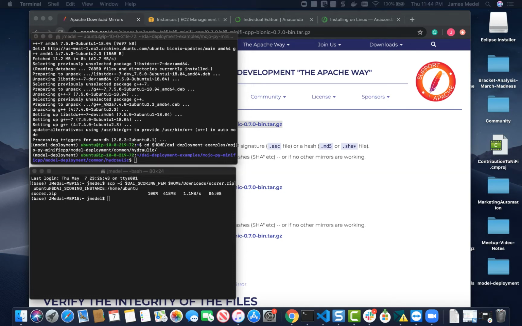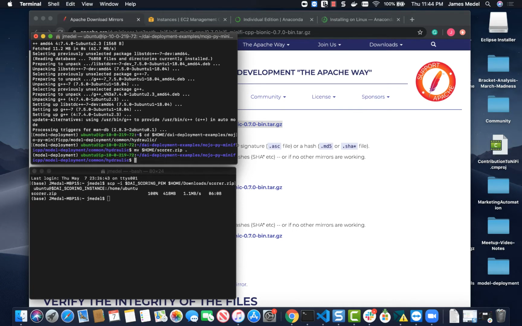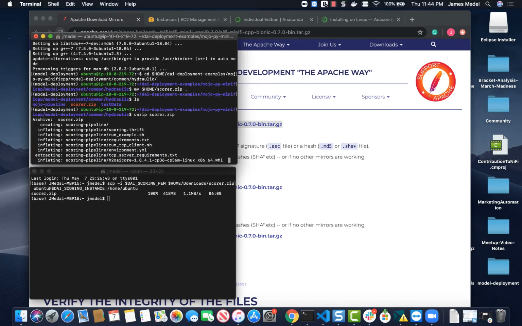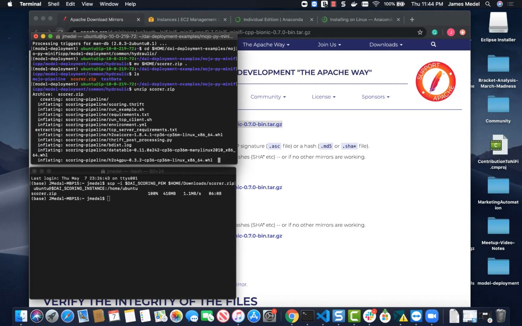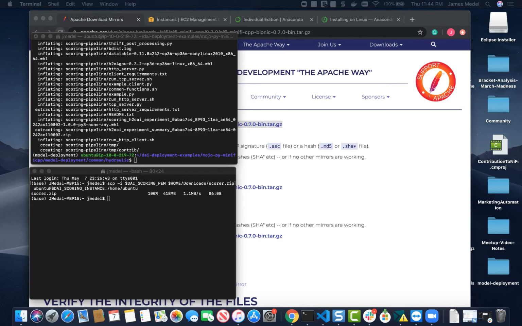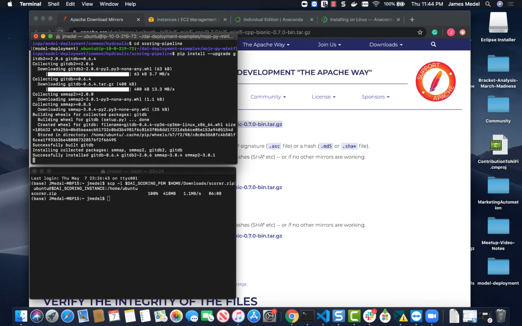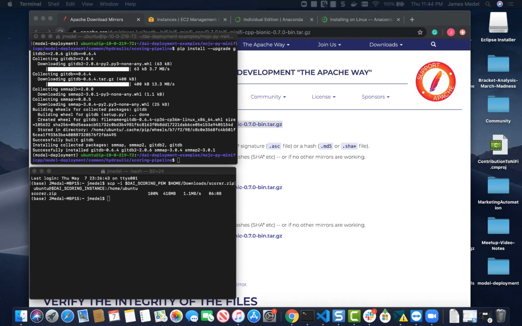We're going to move our score.zip to this location. So we see it's there. Then we're going to unzip the score. We'll change to that directory, scoring pipeline. Then we're going to pip install git db2 and git db, followed by pip installing the packages in the requirements text.